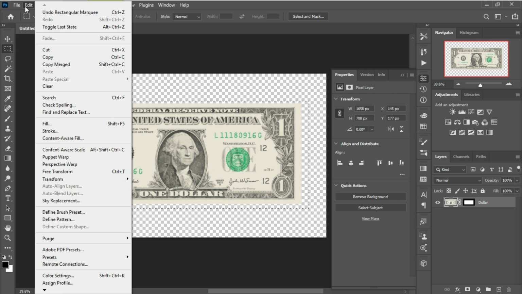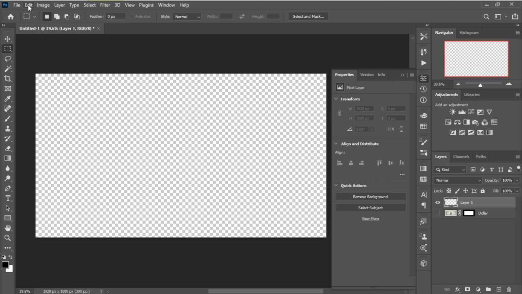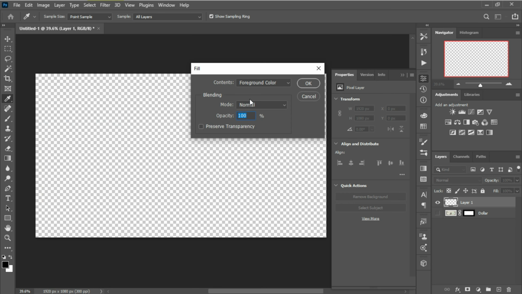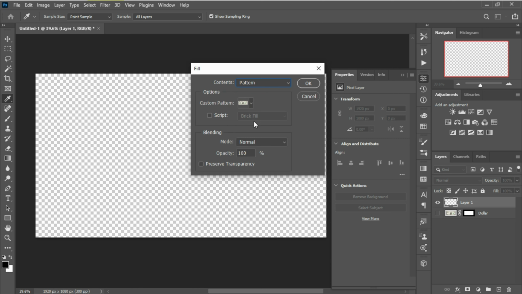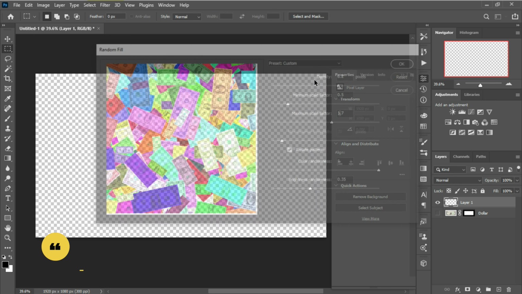Next, go into edit and select define pattern and press OK. Disable the selection. Create a new layer and disable the original dollar bill and go into the edit menu and select fill from here. Under the contents drop down, select pattern, enable the script, select the random fill and from the drop down select the dollar bill pattern that you created earlier and press OK to bring up the random fill dialog box.